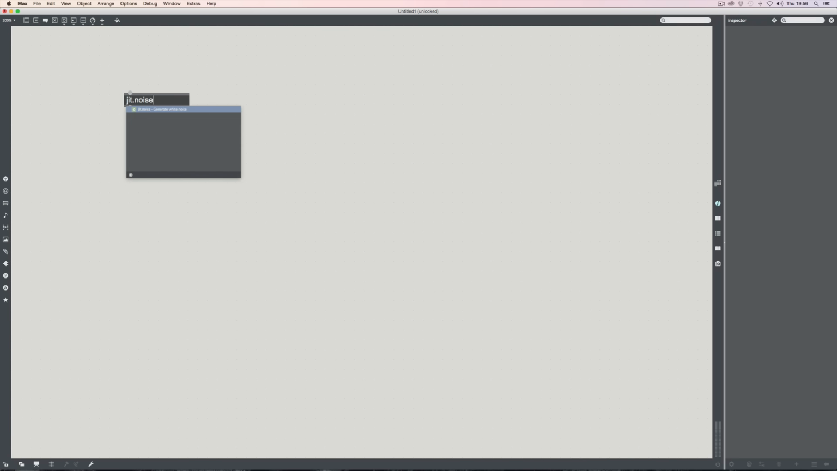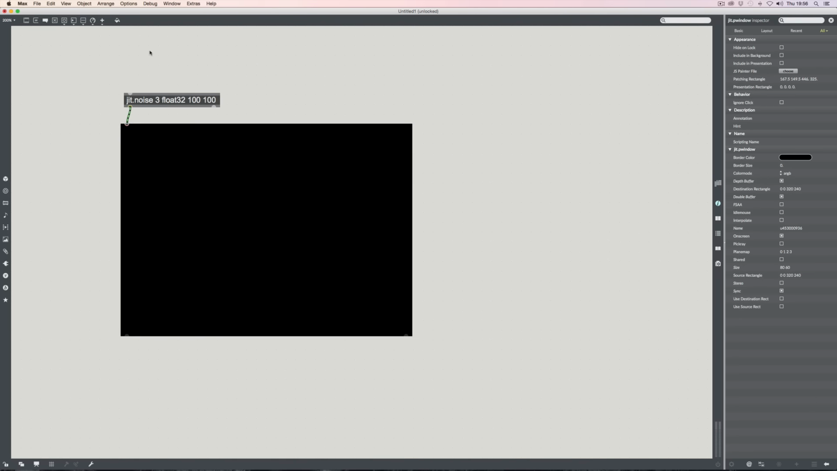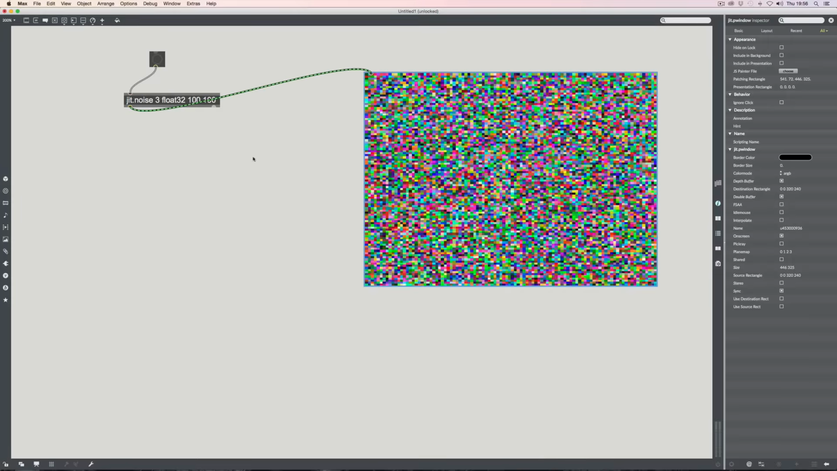jit.noise, which is going to give us some pixely noise. I want that to be a 3-plane matrix. I think I want it to be float 32. I don't know, I think I want it to be 100 by 100 dimensions. And I want a P window here so I can have a look at it. Get a button here and bang it. There we go. We got some cool noise.